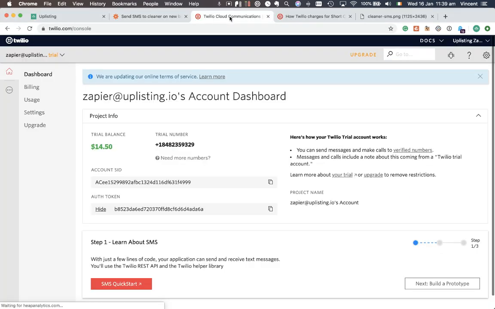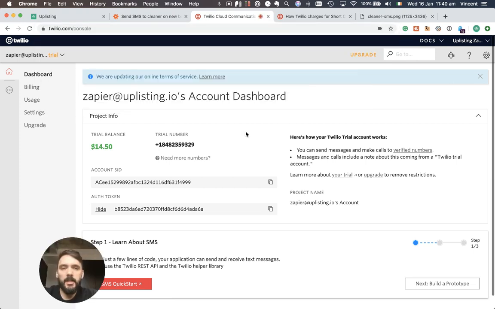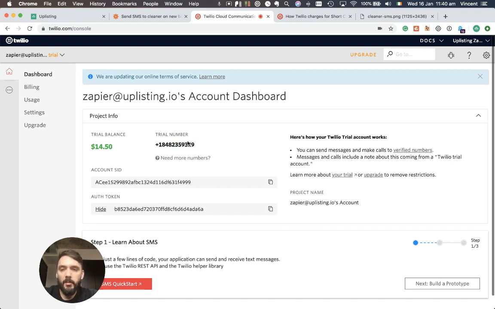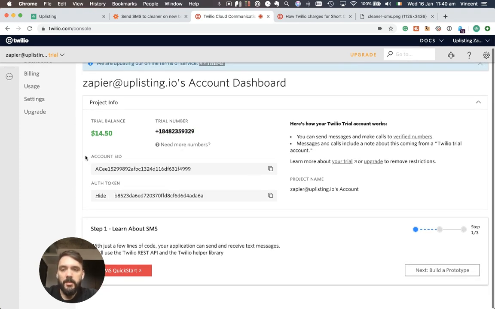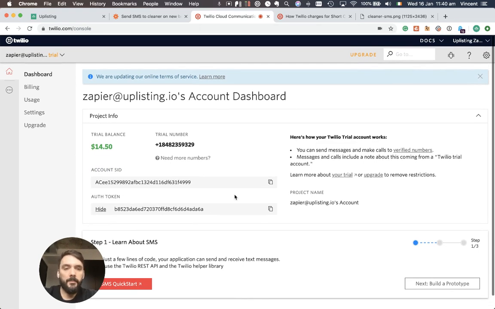To do that, you just go to twilio.com. You can sign up for a trial account. It takes about 2 minutes to get set up. You get a test phone number you can use, or you can select one you prefer from what's available. Then you'll see your account SID and your auth token here, and you use those to connect to Zapier. And that's more or less it.